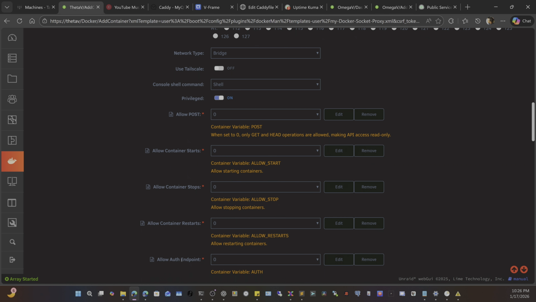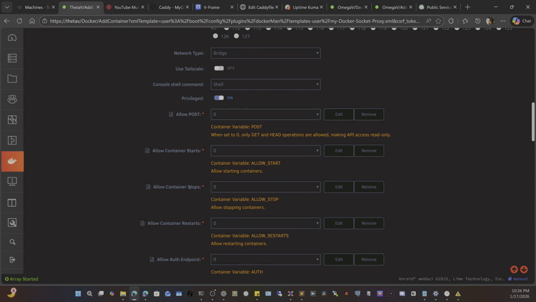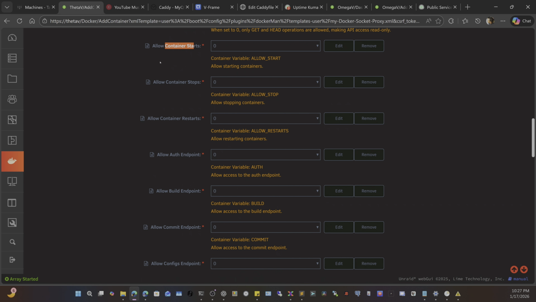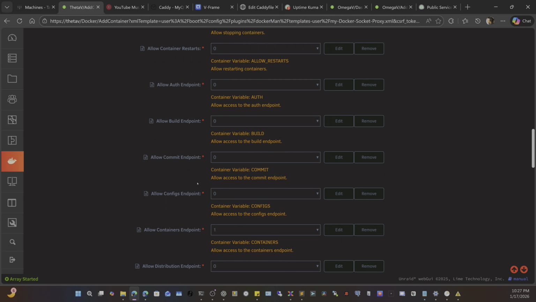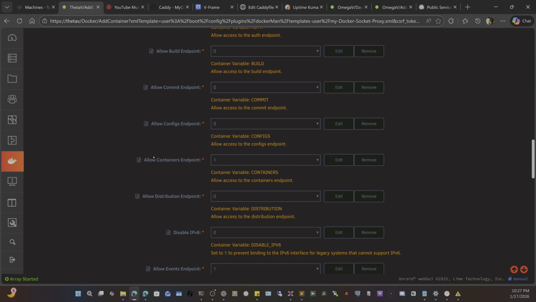And then let's talk about the actual endpoints, because these are, I guess what they call it, API endpoints that the proxy is going to allow whatever's connecting to it to use. I can tell you right now, a lot of this stuff you need to make sure is off, because you don't really need any of this unless of course you specifically know why.